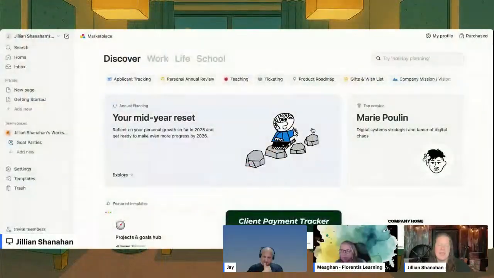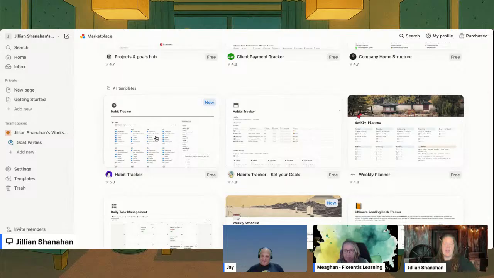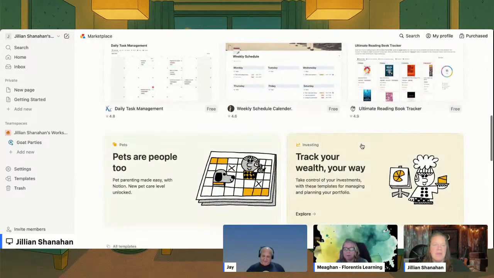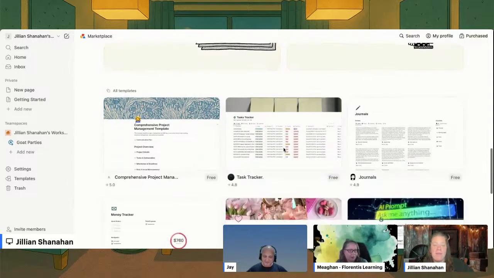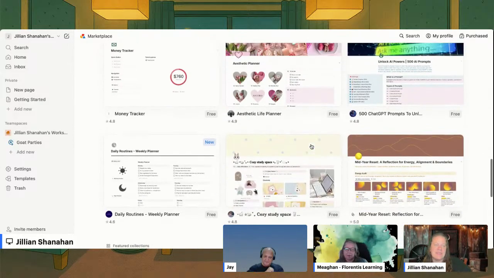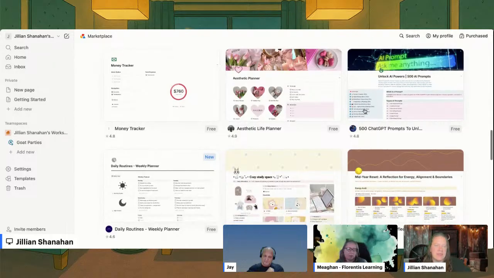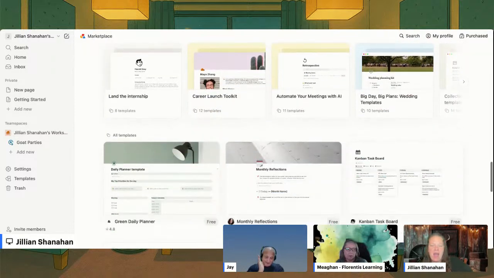If you look on the templates, you can go over to templates and see them exactly. Like you have a habit tracker and your weekly planner and everything. But if you wanted something to start with, people are pets too. Pet parenting made easy with Notion. Really, I throw him a bowl of dog food and take him for a walk. There's a lot that you could do. AI prompt, ask me anything. Oh, I downloaded that. It's clickbait.